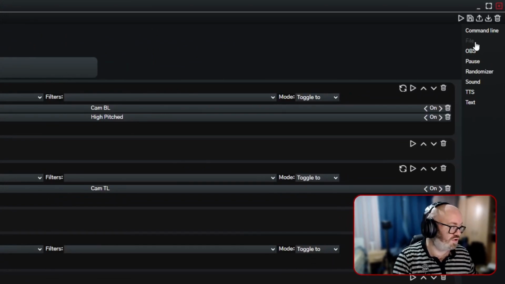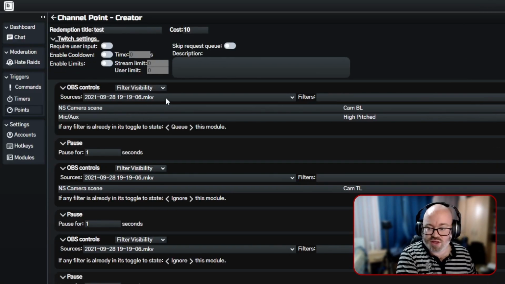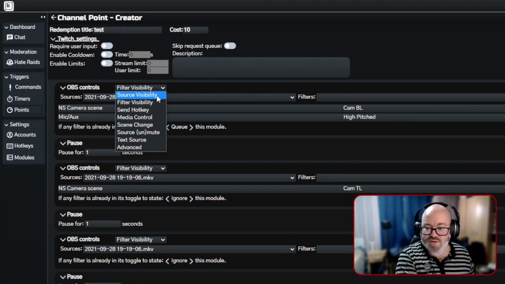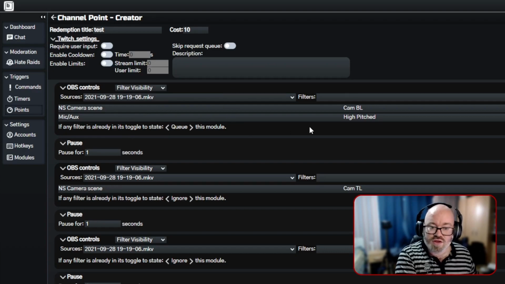So far what we've done is some OBS controls, which you can find on the side here, so you can do all these sections in here and add in different bits. With OBS controls you can set your filter visibility, source visibility, send hotkeys, media controls, source change, source mute, text source, and there's advanced ones. I will not lie, I'm still learning a bit myself, so advanced ones might be a bit too advanced for me at the moment, but we move.